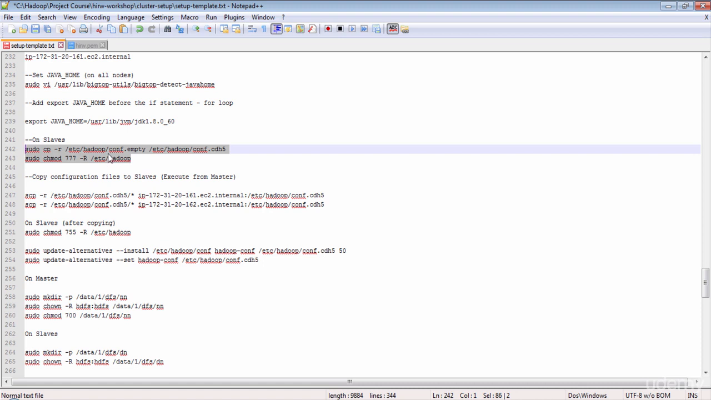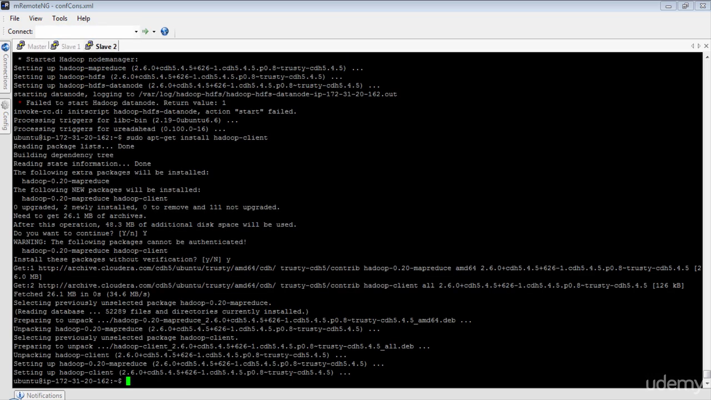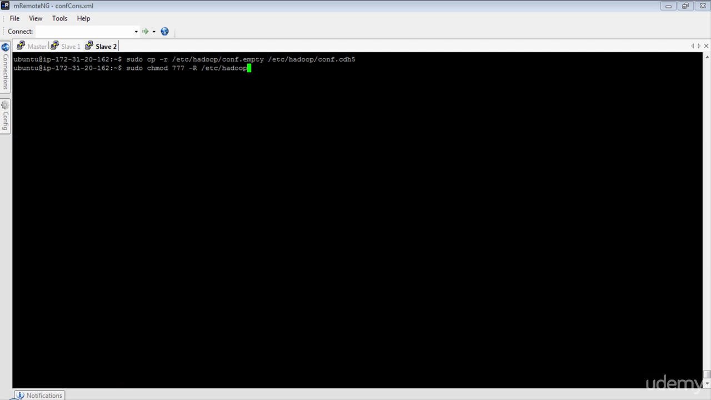So I'm going to execute these two commands on slave 1 and slave 2. Clear the screen on slave 1, copy the contents of conf.empty to conf.cdh5 and set the permission to allow write on the etc Hadoop directory. There you go, that is complete. Let's do the same on slave 2.